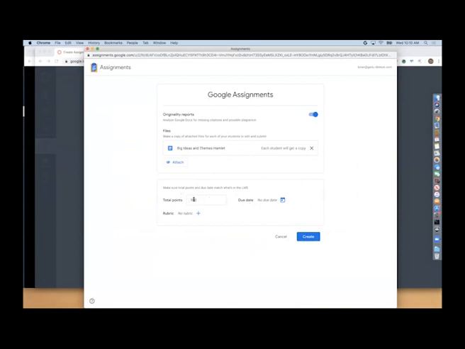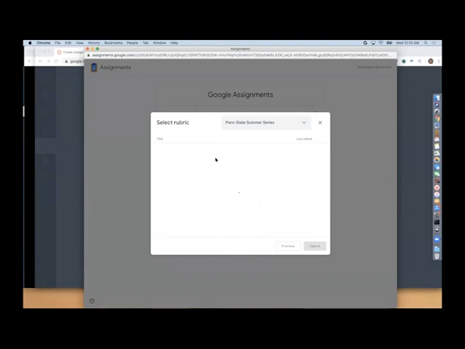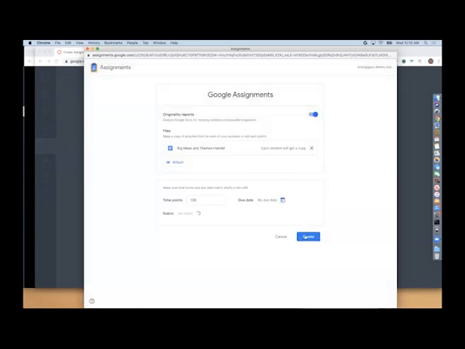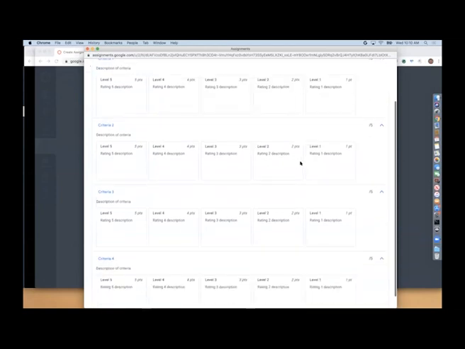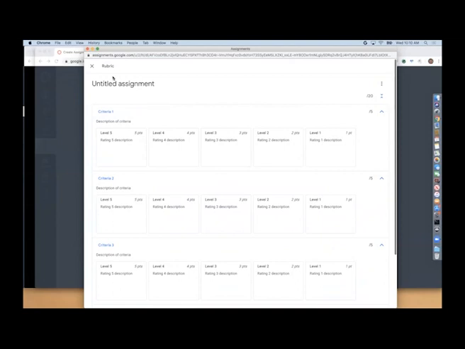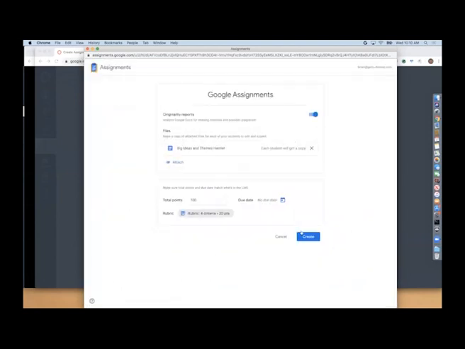You can set the points and the due date, and then also use a rubric. I'm just going to reuse one that I've already done in the past, just to speed things along. I'm just going to use this one that I did earlier in the day. And it has this rubric creator of criteria, ratings, descriptions, points. It's a full featured rubric creator.